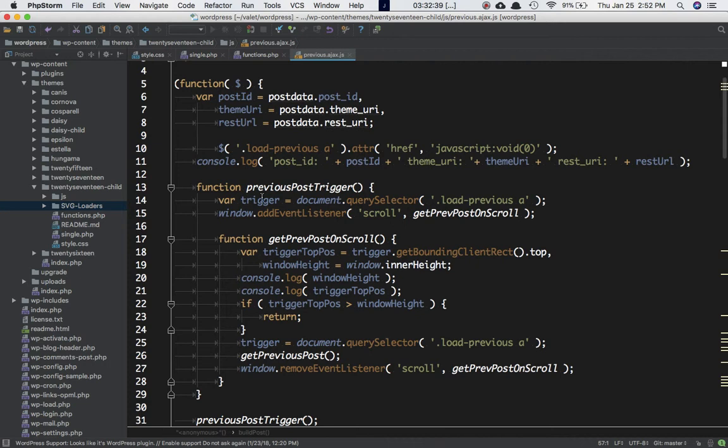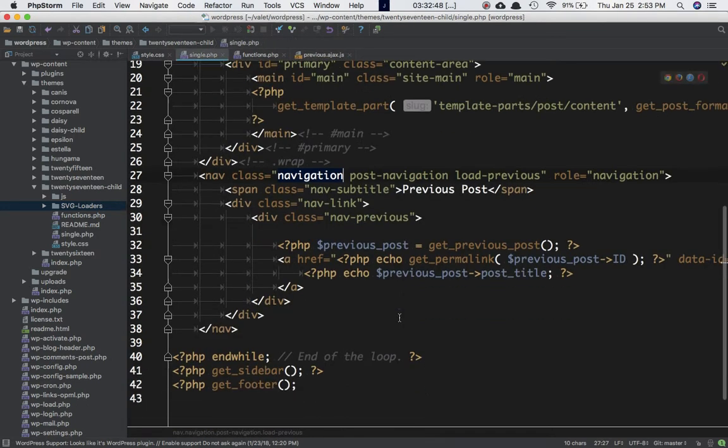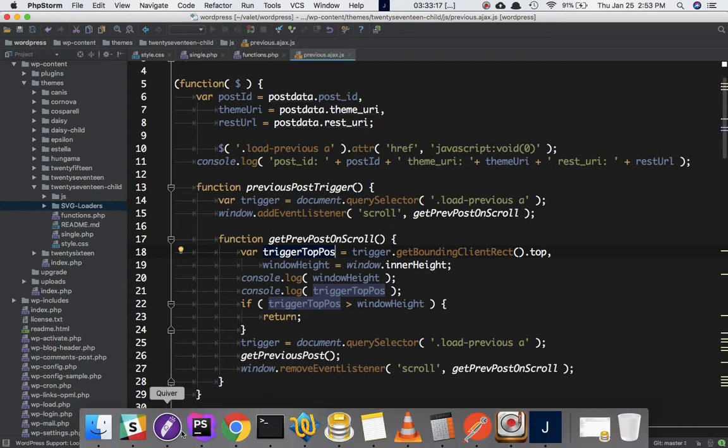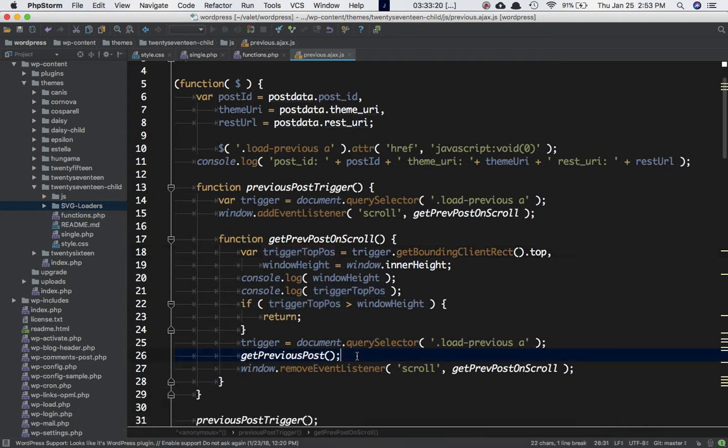Now what we're doing in this function is creating a variable called trigger. We are getting hold of the link for the previous post, which is load previous A, which is basically the load previous nav, and A is this link. Then we are adding an event to the window. Whenever the user scrolls the window, this function should be called. Now inside of this function, which is called get previous post on scroll, we are creating a variable called trigger top position.